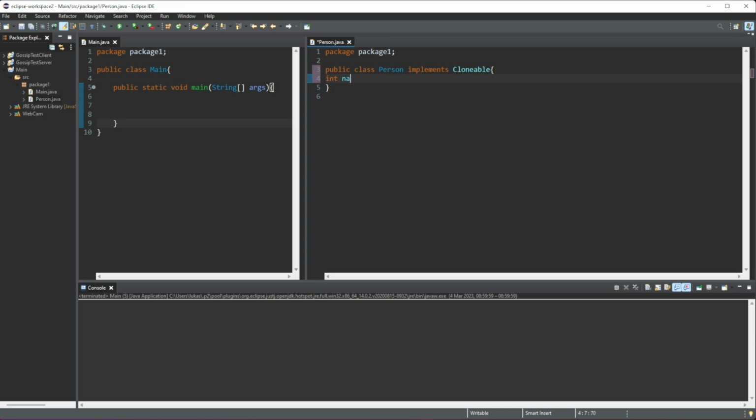Next, we'll go string name, and int age. For example, we'll get their name and their age. Then we will do Person. This is how we're going to create our object. We're going to pass in the string name and the integer age, and then we just have to do this.name is equal to name, and this.age is equal to age, like that.